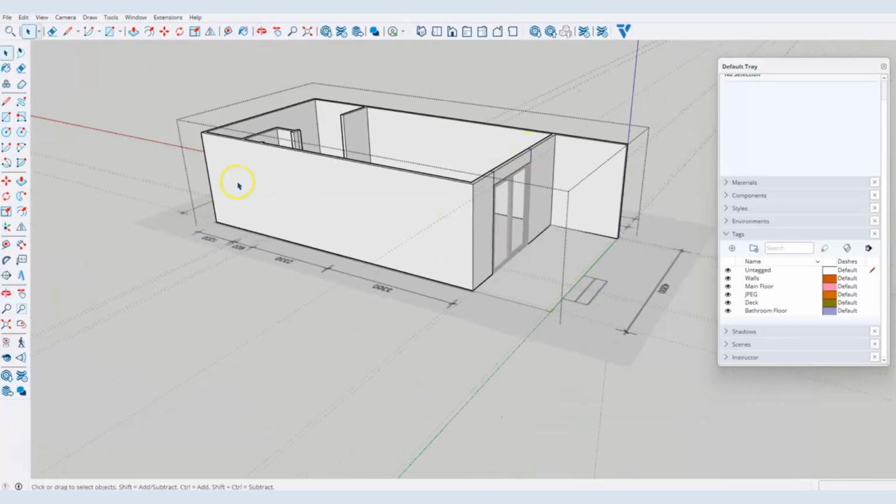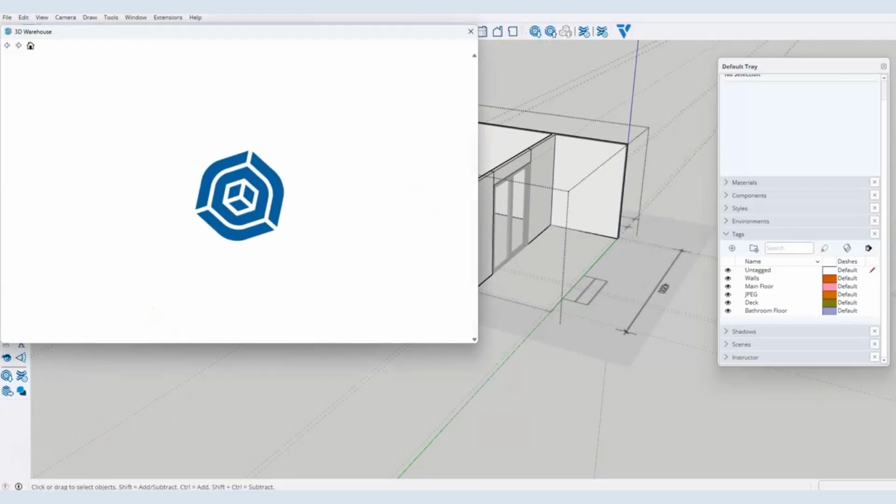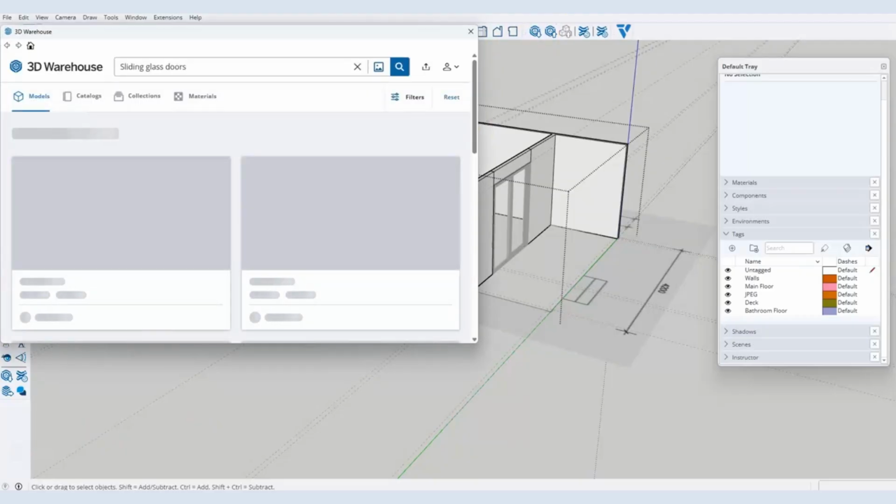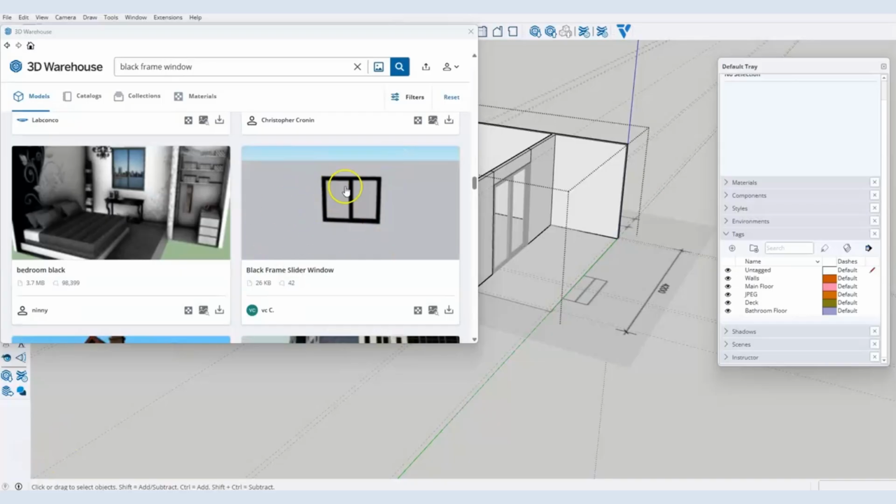Now, next thing I have to do is look at this window on the side here. I'm going to go to the warehouse again and find it, but to save your time, I'm just going to hit pause and have a search. Okay, so this is the one I'm going to go with, and you can search this one up as well if you wanted to. Download, and yes, bring it into my model.